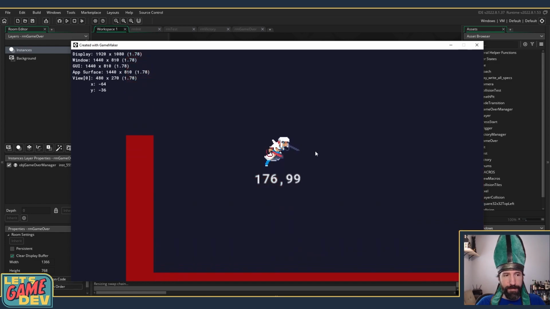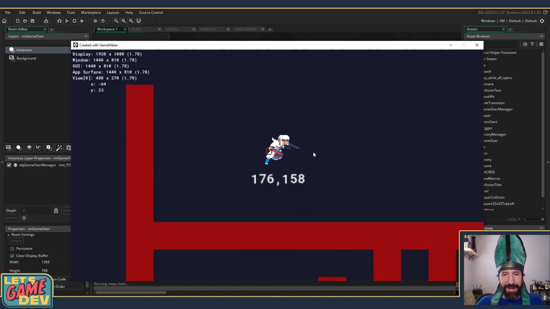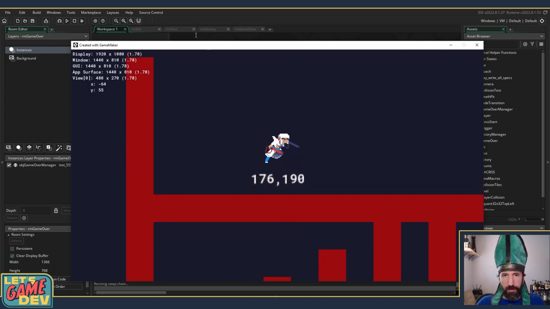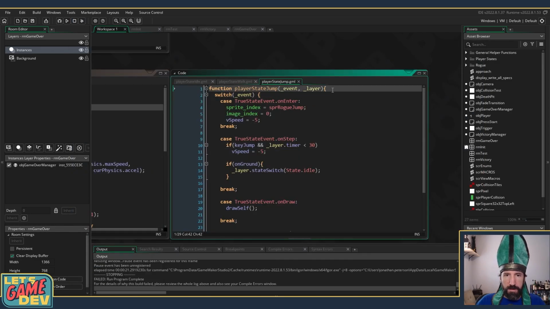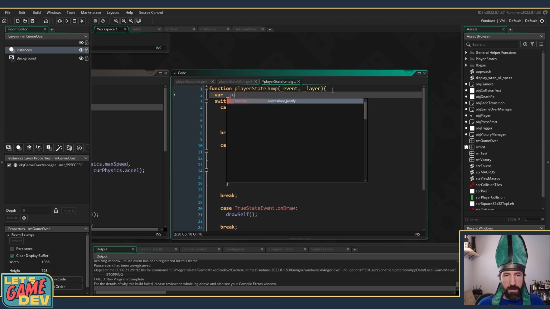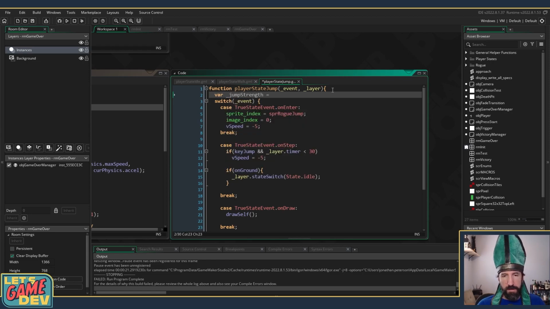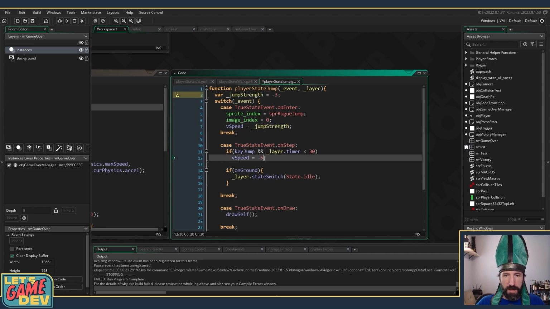Issue number 1. She goes very high. So the minimum jump is a bit tall. So -5 is probably too much. So let's change our jump strength here to like -3. Use that. See how that looks and feels.